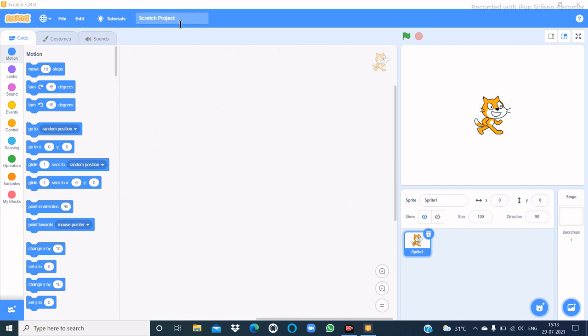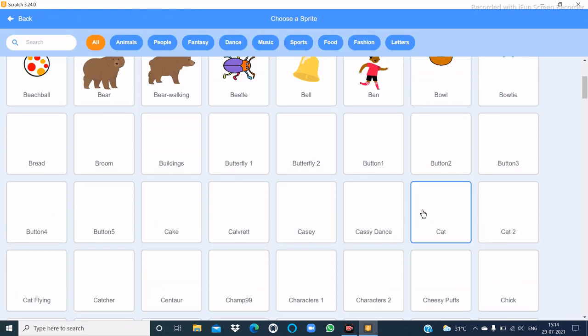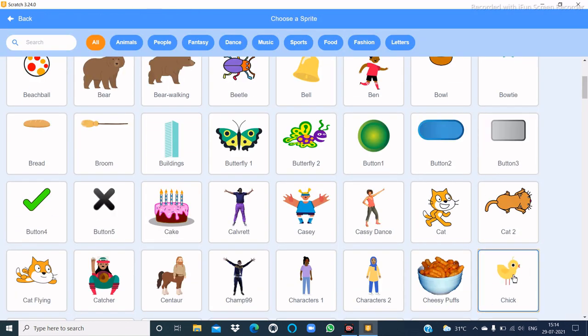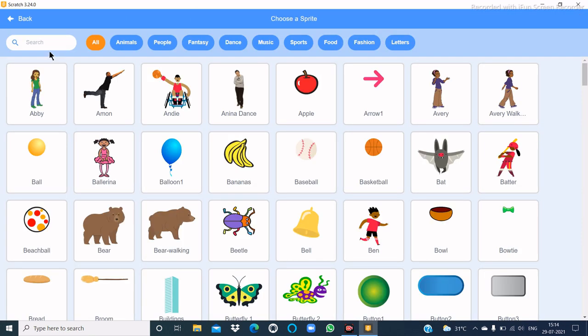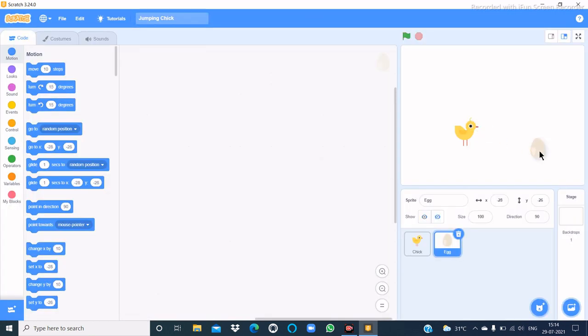Let's begin our video. First of all, rename your project. I'll choose jumping chick, and then delete the sprite and choose a new sprite. I'll choose this chick and an obstacle also. I'll choose the egg. Change the size of the egg to 50, 60.